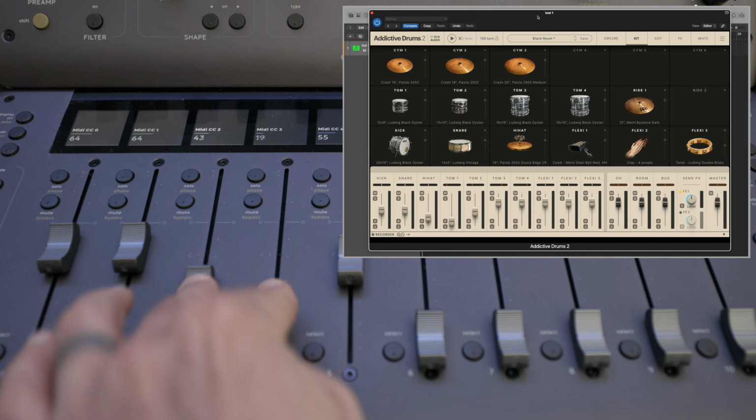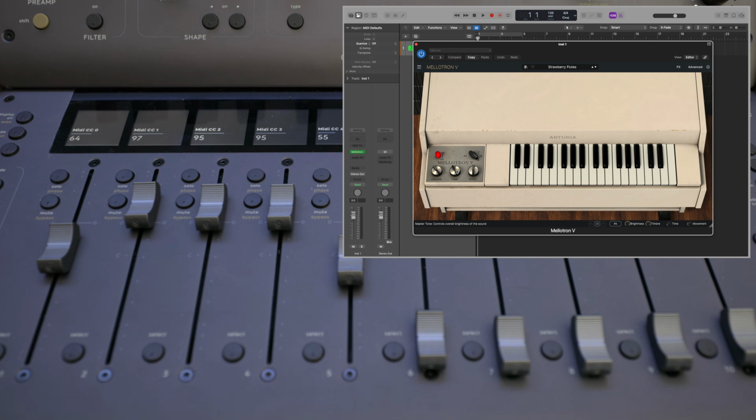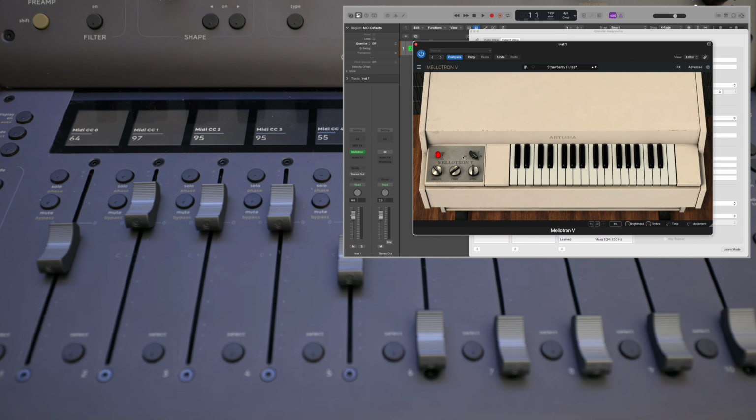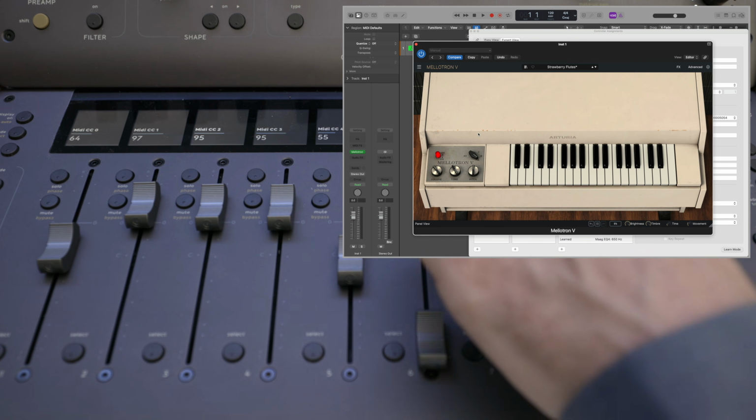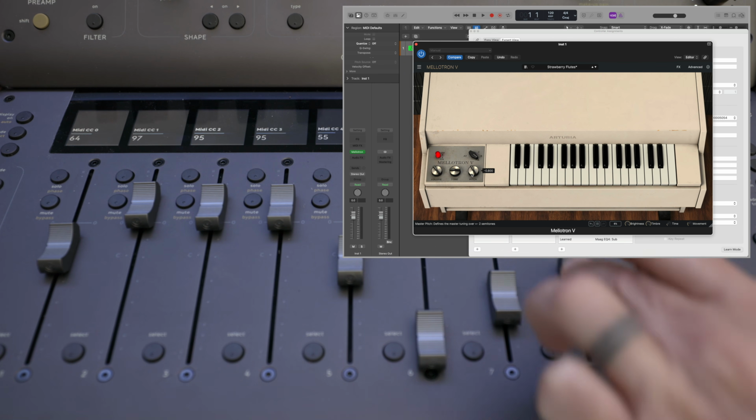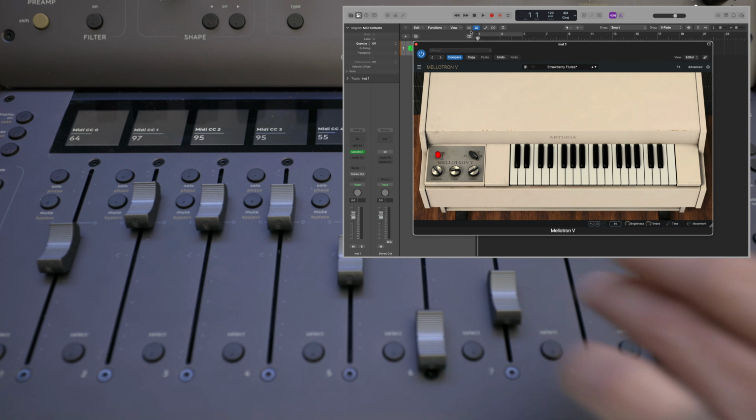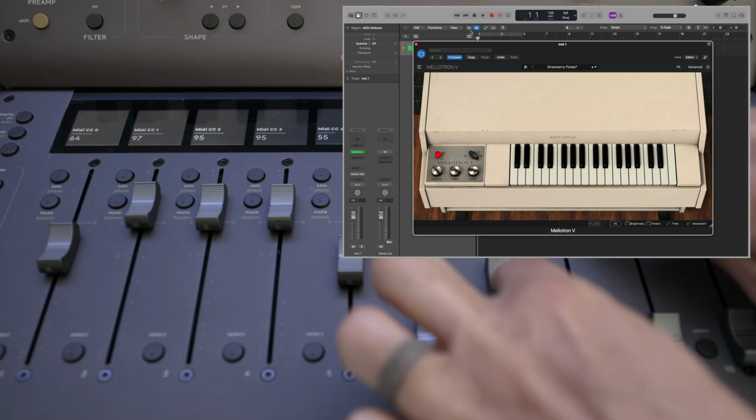Now let's close the window, and as you can see, I have complete control over Addictive Drums, or the opposite. If I use my mouse and control something on Addictive Drums, we can see the fader move on Console 1 Fader. Let's open up the Arturia Mellotron. I'll use Command L to open up the Learn window. I'll touch the tone knob and then touch a fader. Let's do the same thing with pitch. Touch the pitch knob, and then touch a fader that's available. And now I have control over those two parameters right from Console 1 Fader.